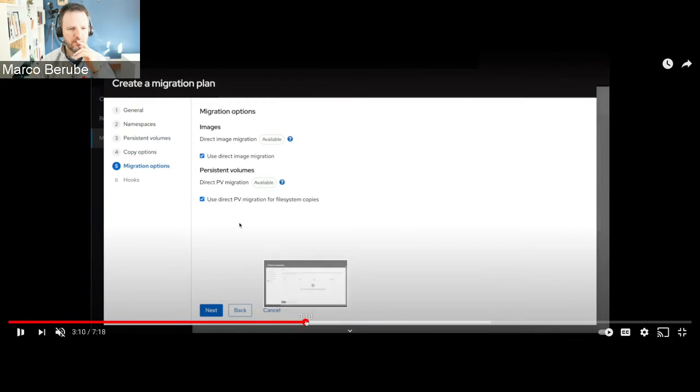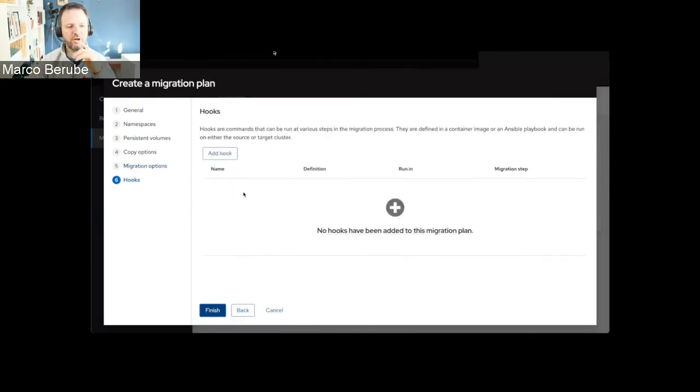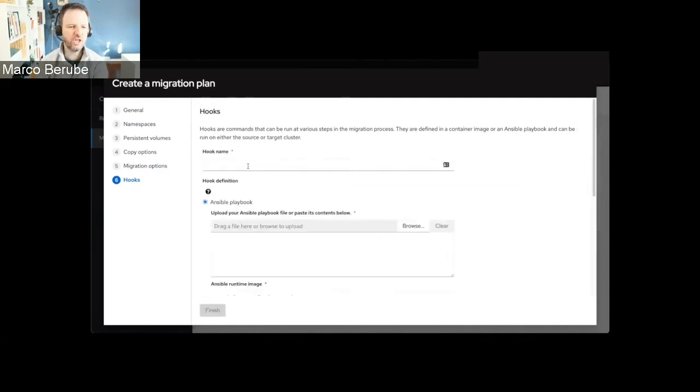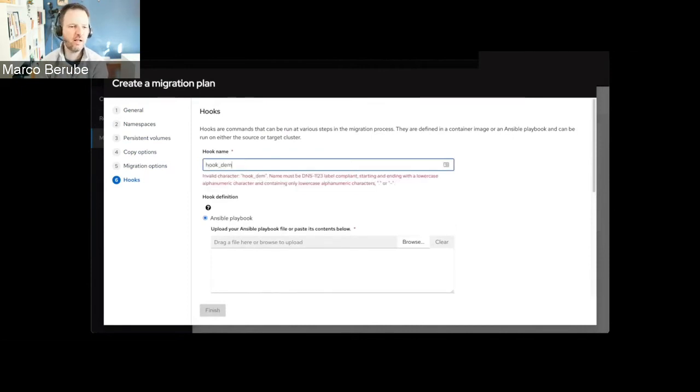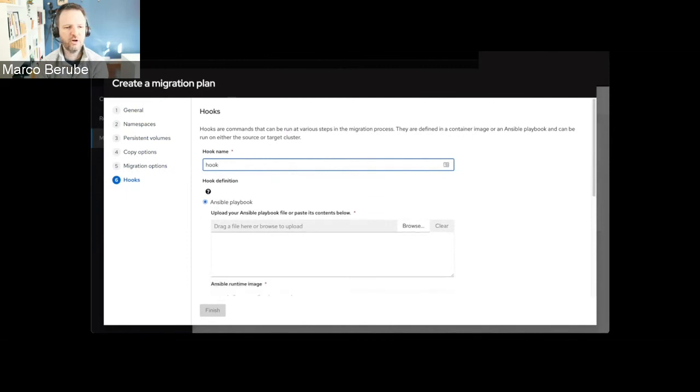I'll accelerate that a little bit. And here I have another concept which is called a hook. A hook is a way to add some automation or to run some script at some point during the migration process. So if I want to automate something else, like changing my DNS record or updating my load balancer configuration or anything else, I can create a hook, which can be either an Ansible playbook that I could copy paste here, which is what I'm going to do here, or it could be any container image.